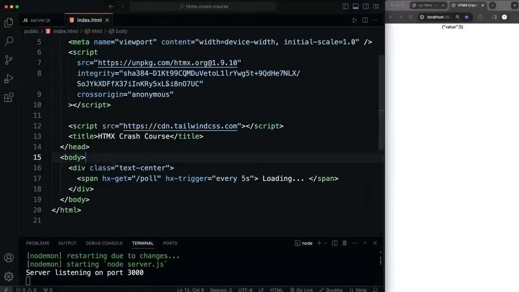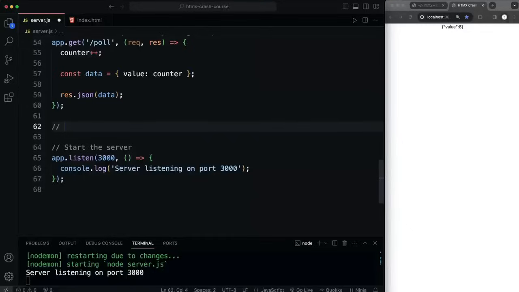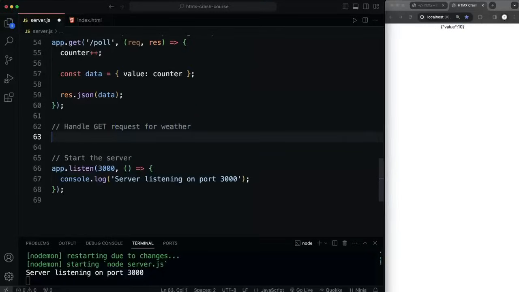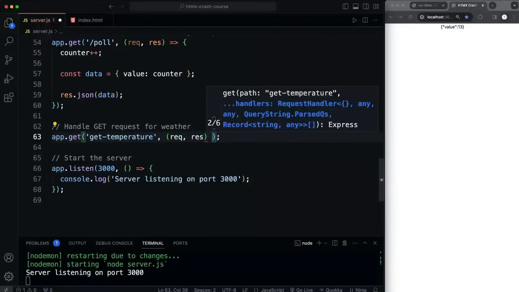Now let's make it a little cooler and create a mini weather app. So what I'll do is we'll do the backend first. Let's say handle get requests for weather. So app.get, and let's call this get-temperature. All right, and then request, response.